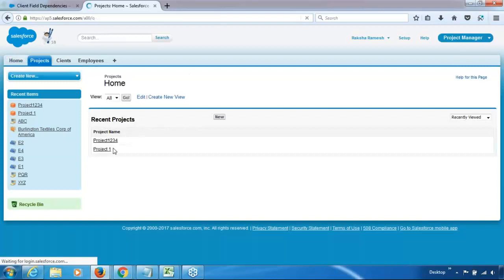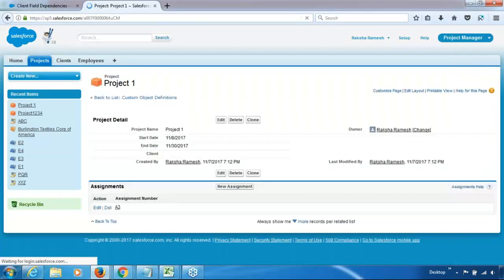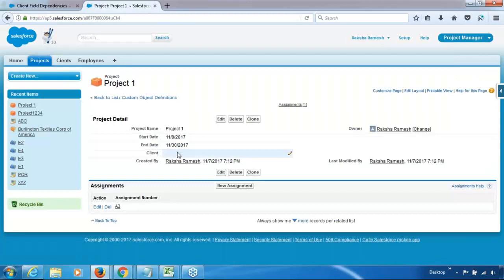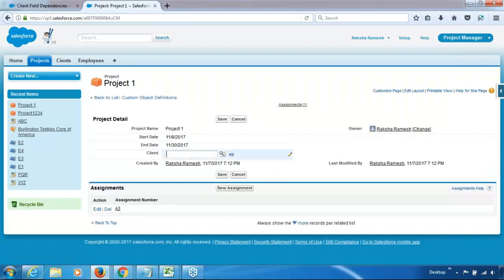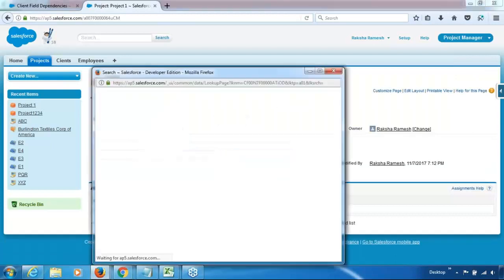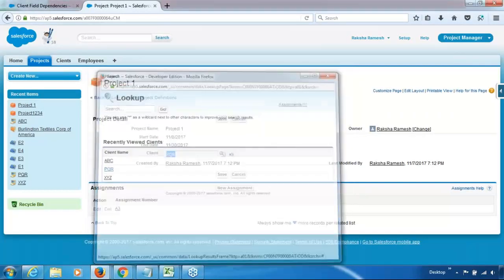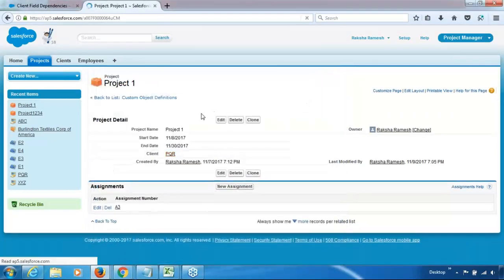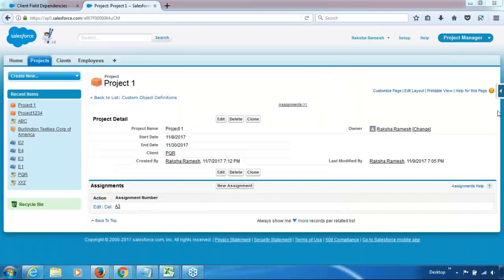So go to projects. I think this is the record. I just have two records, so that's easy. One record is associated with the client, the other one is not associated with the client. So let me, yeah, this does not have a client. So let me connect it to the client. So now all the records are associated to the client.